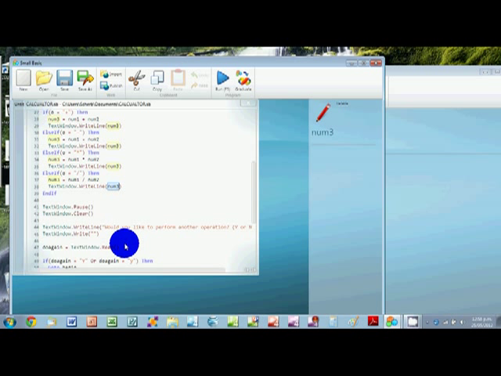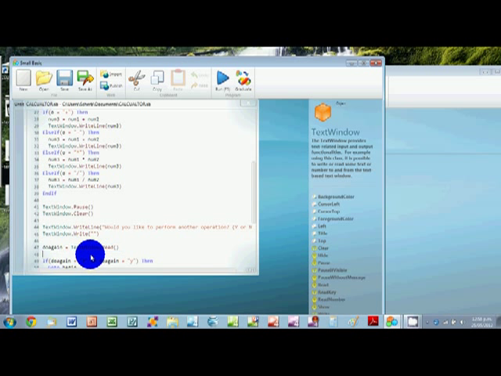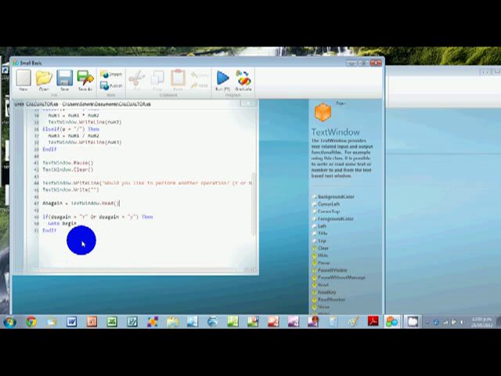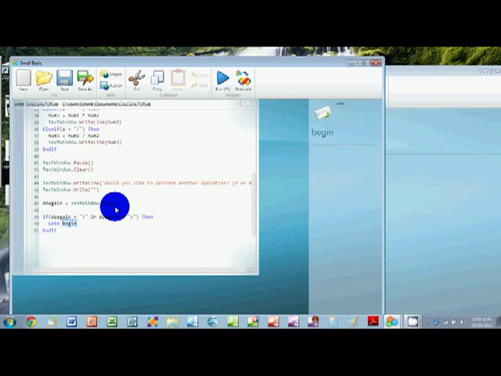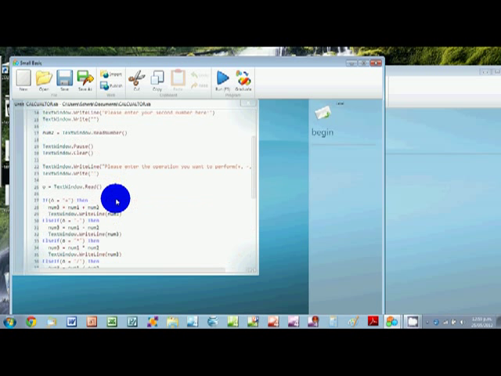Would you like to perform another operation? Yes or no? Now DoAgain is a label, actually no, it's a variable, and TextWindow.Read is going to be equal to DoAgain. So then it'll run: if DoAgain equals Y, or DoAgain equals lowercase y, then go to Begin. Otherwise, it's the end of the program.